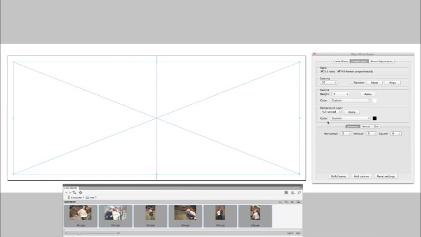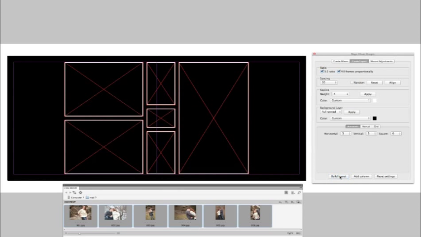For this example, I'm going to generate the layouts automatically. I want to use these 6 photos, 3 horizontal and 3 vertical. So I will select 3 horizontal and 3 vertical in the Automatic tab and hit Build Layout. As you can see, a layout was created completely random.